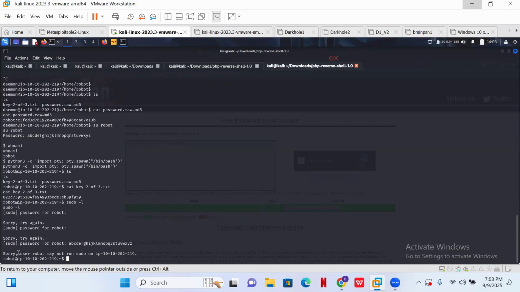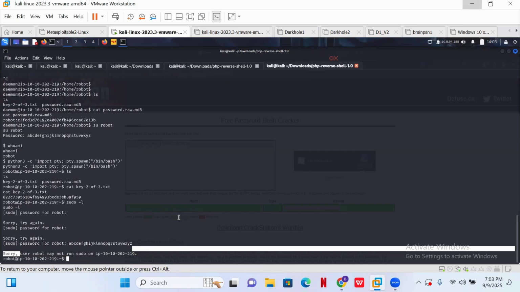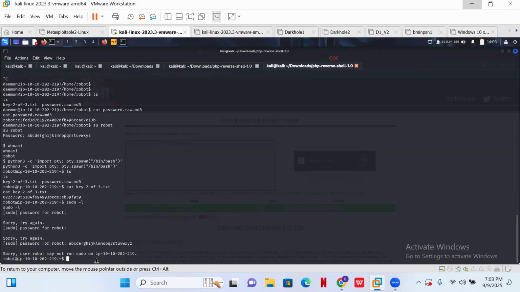Here it says user robot may not run sudo, which means he's not allowed to run the sudo command. What we could do next is look for binaries we could probably leverage to gain access as root. So I'll be using the find command.